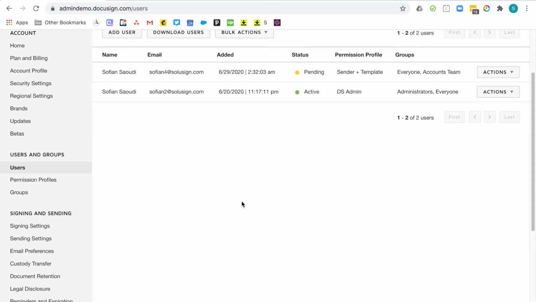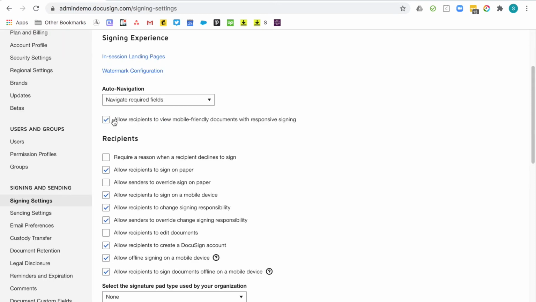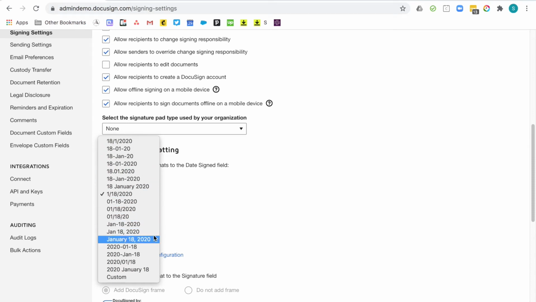Great, so now we've got all our users set up, let's just customize the signing settings. This page allows you to customize the signing experience of your recipients. Make sure the allow recipients to view mobile-friendly documents with responsive signing is ticked. DocuSign will then render your PDF or Word documents in a format easy to act on when viewing those documents on mobile devices. The second thing is to make sure that the date format appears in the way that you want. So by default, again, it's in the US format, but if you're based outside of the US, you might want to change this to something different.